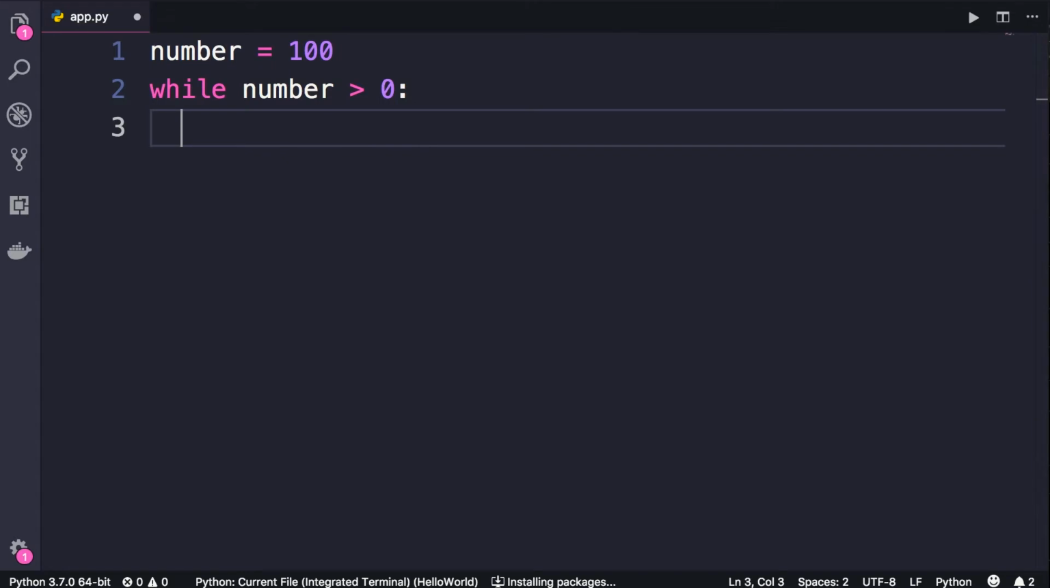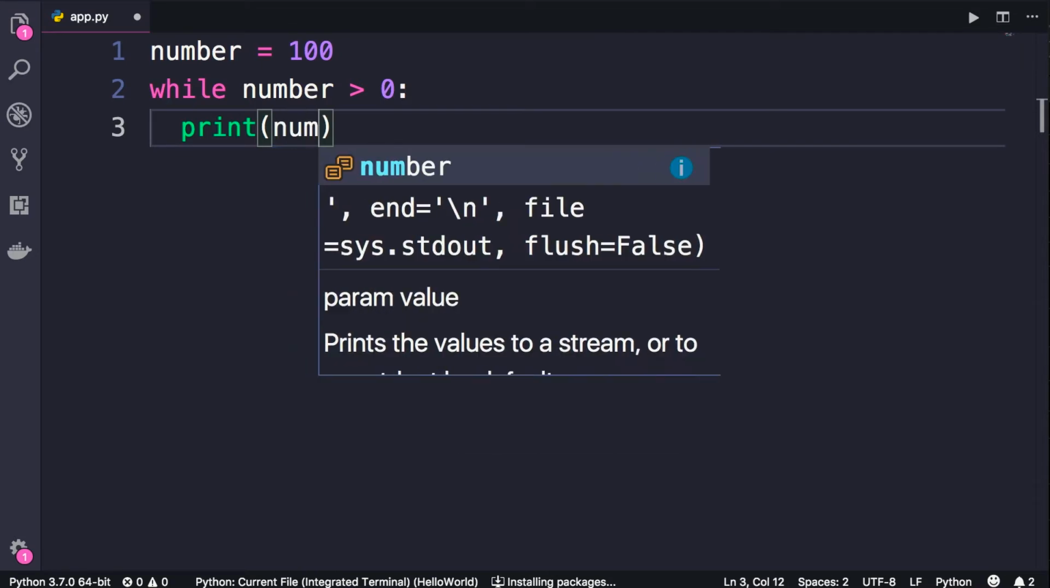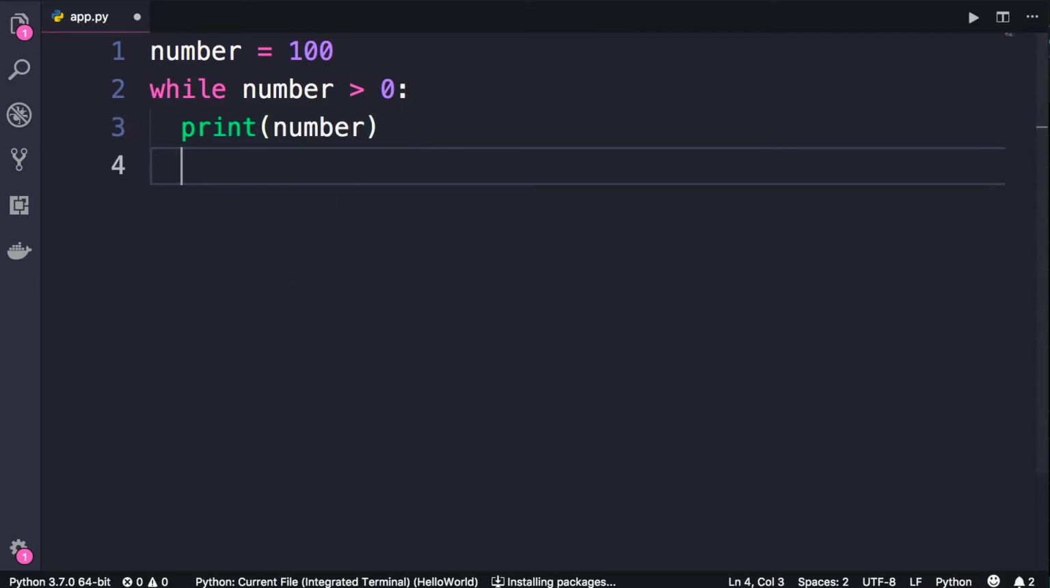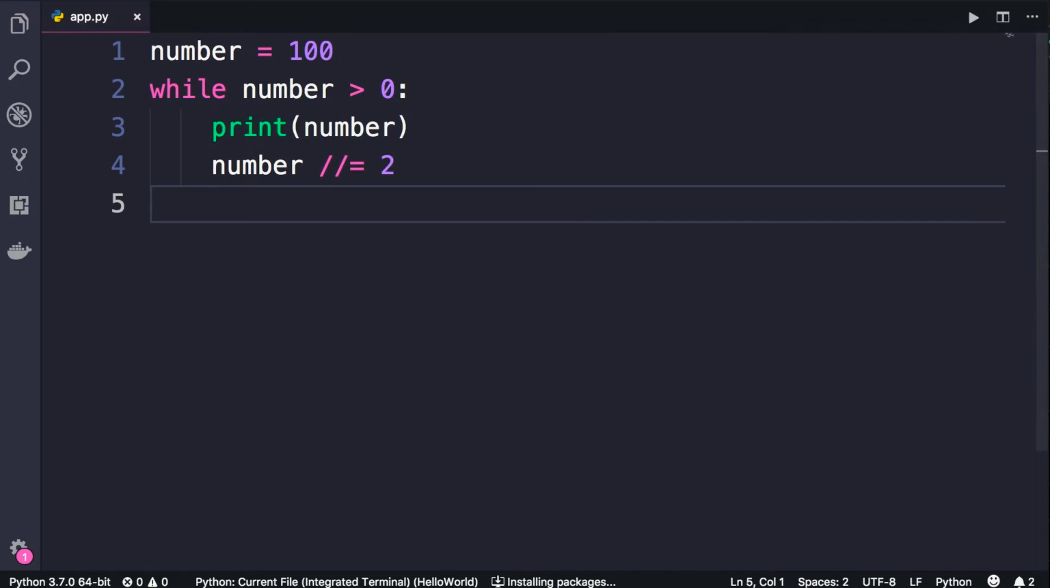Once again, we have indentation, so we can repeat one or more statements. We can print this number, and then we can divide it by half. So number equals number, and we use the integer division to divide it by 2. Or we can use the augmented assignment operator to shorten this code, like this. Now let's run this program.